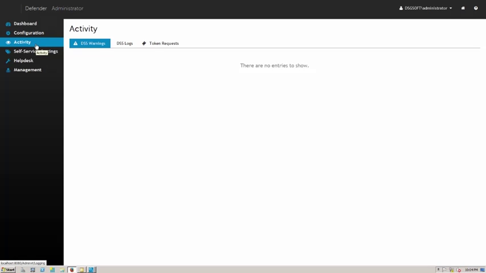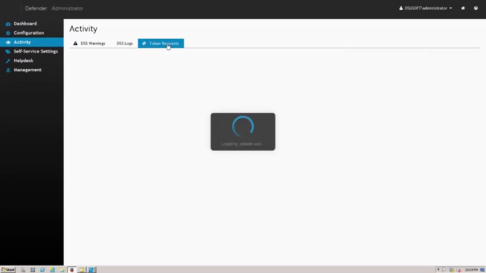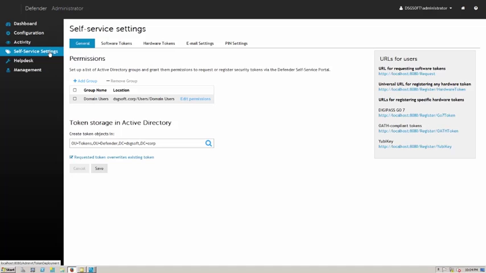Here, under the Activity menu, we can see details about any DSS warnings in our environment. We can pull up logs from our DSSs, as well as see details about token requests. Here, under self-service settings, we can assign permissions to users in Active Directory and grant them permissions to request or register security tokens via the self-service portal. We can also assign the default location where tokens will be stored in Active Directory when a user generates their own token in the self-service portal.